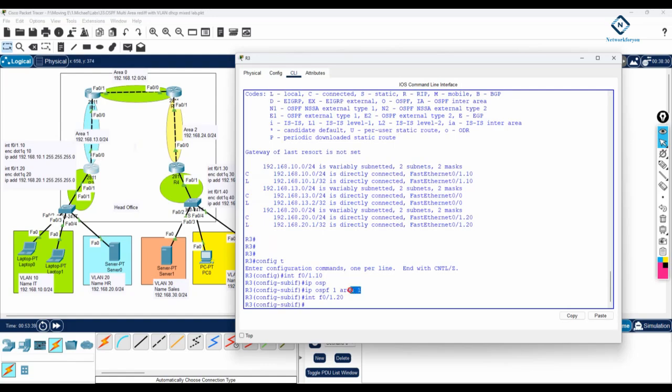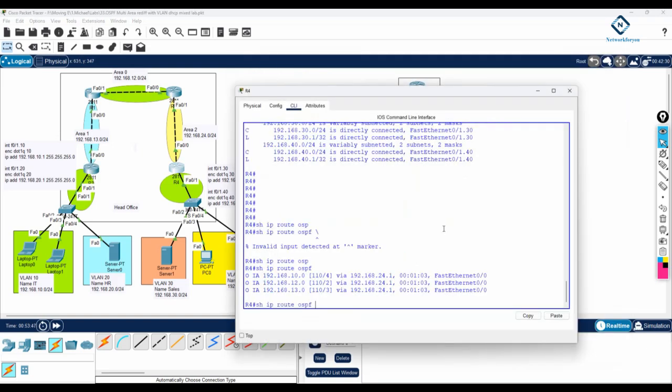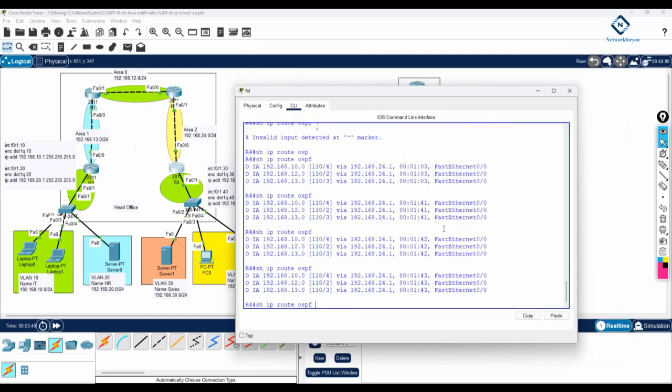If you see, I put this interface in area 1. Same thing I will do for the other interface, also area 1. Then you can check the other route also, you will get it here. After some time you will have the 20.0 also.